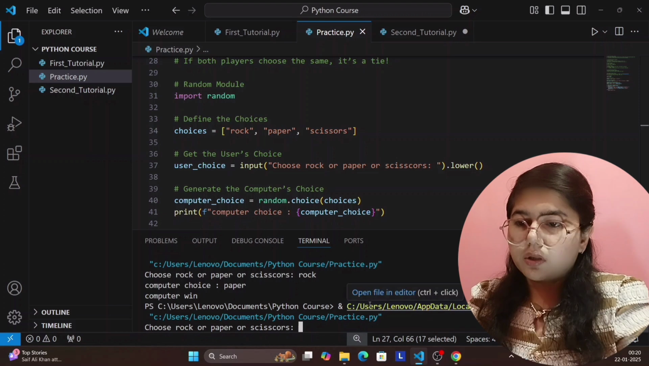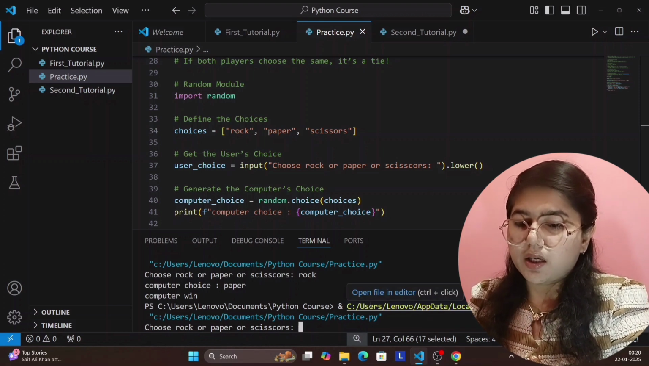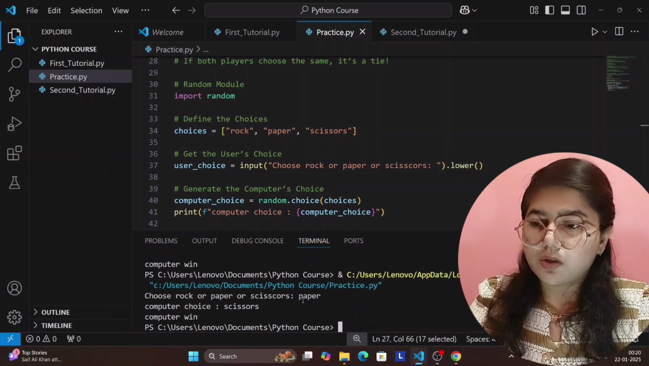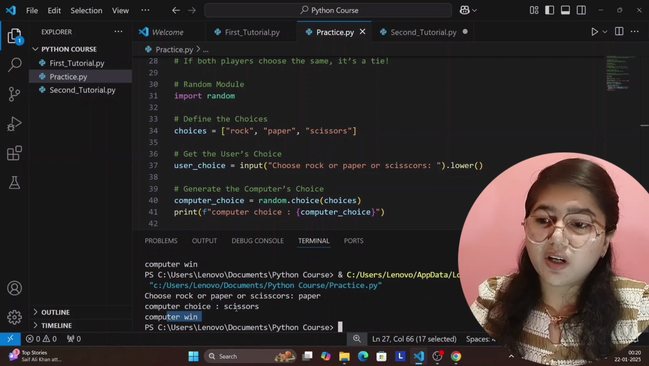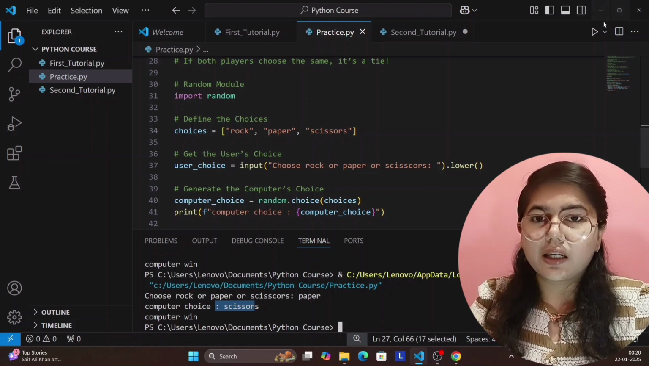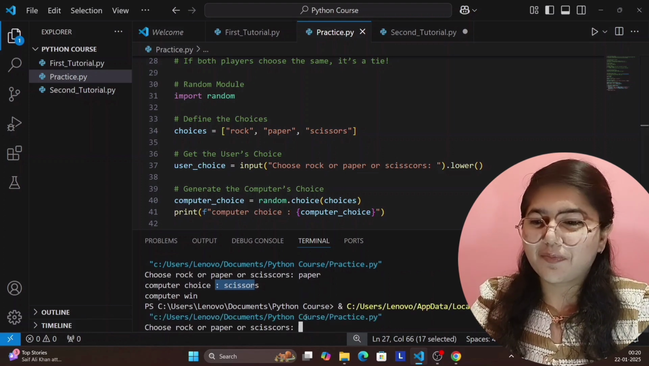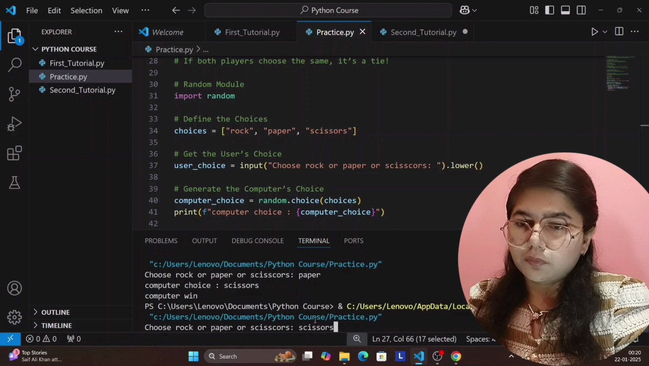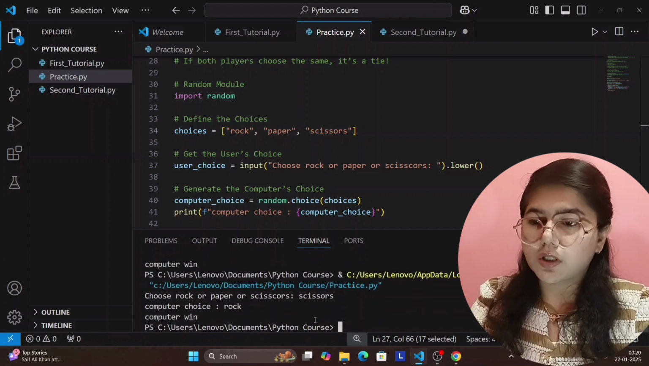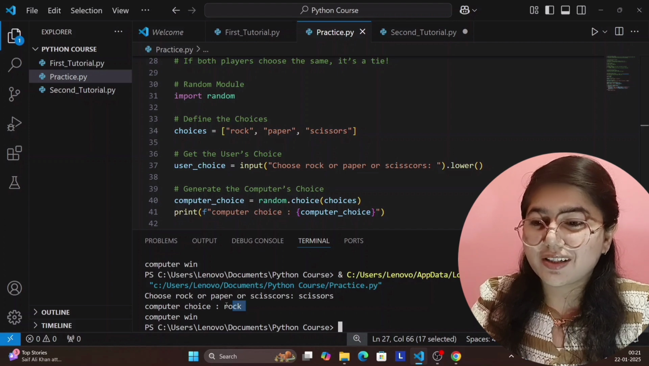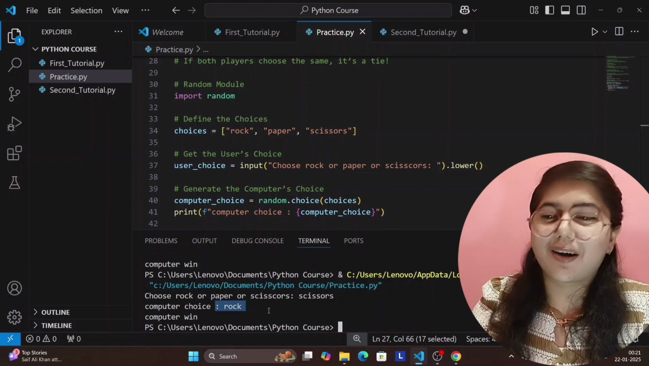It's asking for our answer. If this time I select paper. So now let's see. Paper. So the computer wins because the computer selected scissor, and scissor will cut paper. Now I'll run again and we will play this game. This time I select scissor. This time also the computer wins. Why? Because the computer selected rock. Computer is very smart.